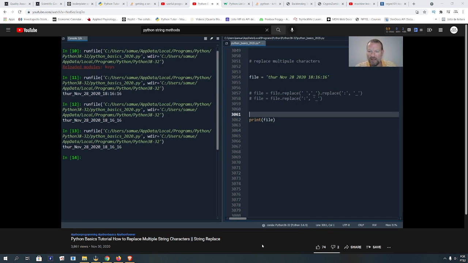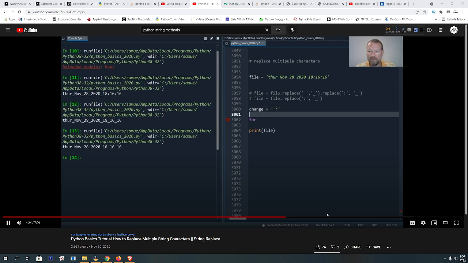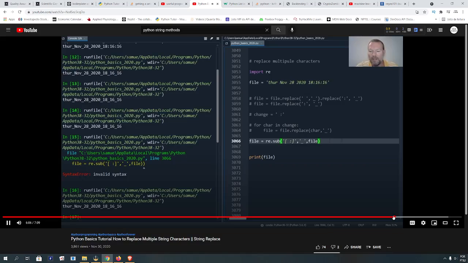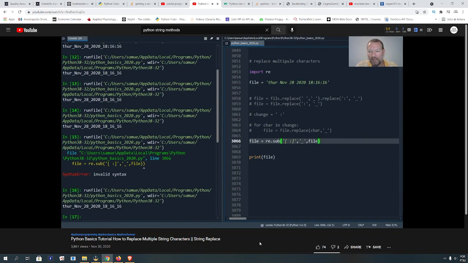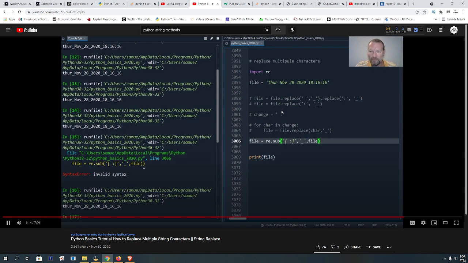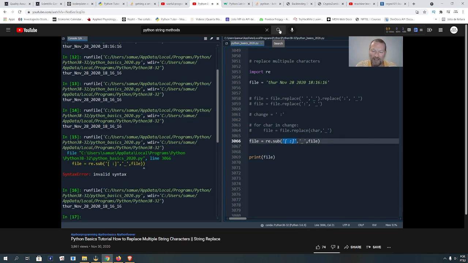Now I can also use a for loop. So I have my change, and here are the characters that I want to change: a space and this, so multiple. Because this is what I want to point out: if you have 5 different types of characters, you would have replace all the way off your screen. This gets a little neater and cleaner. I find this to be best practice. So there we go, guys. Absolutely great.